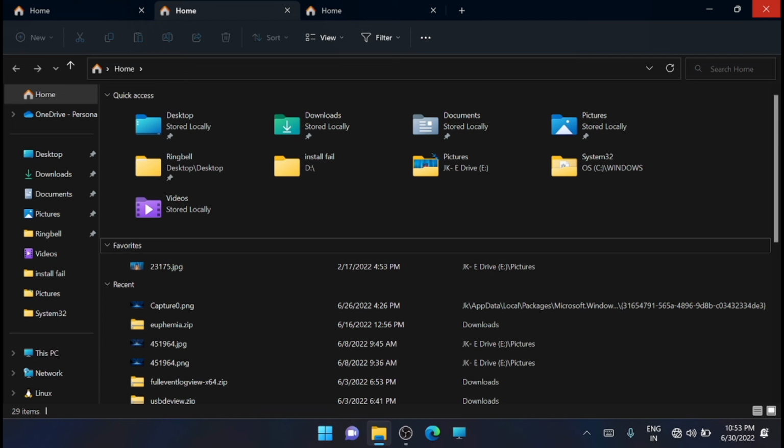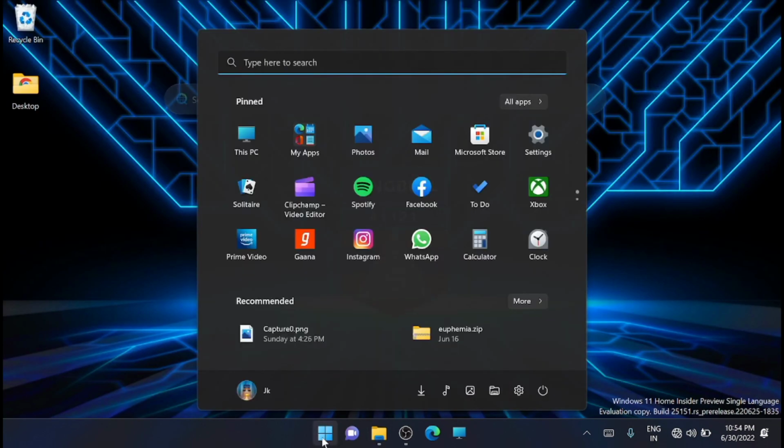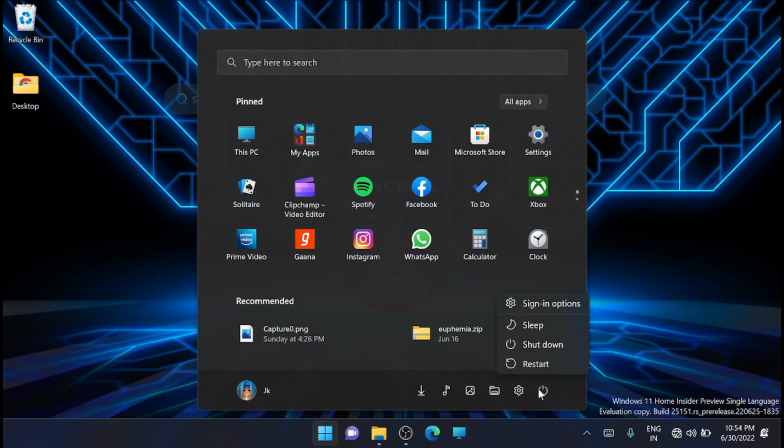Also, some of the users faced issues while shutting down the PC. When they tried to shut down, they were not able to shut down using the Start menu. So that has been fixed here. You can go easily and use the shutdown from here. So these are the major fixes with this particular version.